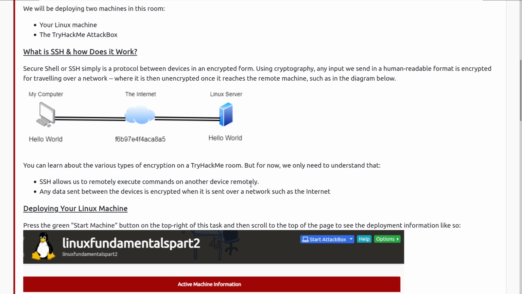You can learn about the various types of encryption on a Try Hack Me room. And one thing to note, you can use this with machines on your own network. This is just a nice way that you can connect to things from one computer, maybe your workstation, and you want to connect into a server that you're running, or things like that. But for now, we only need to understand that SSH allows us to remotely execute commands on another device, and any data sent between the devices is encrypted when it is sent over a network such as the internet.